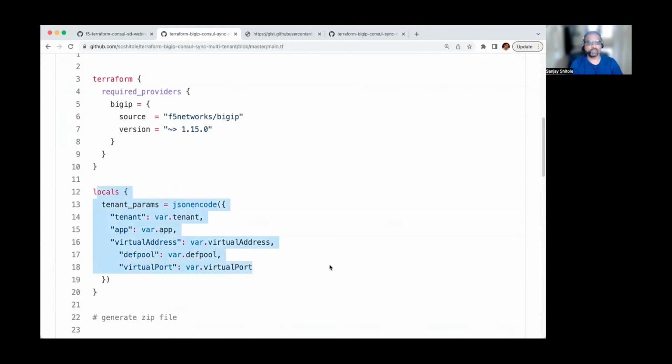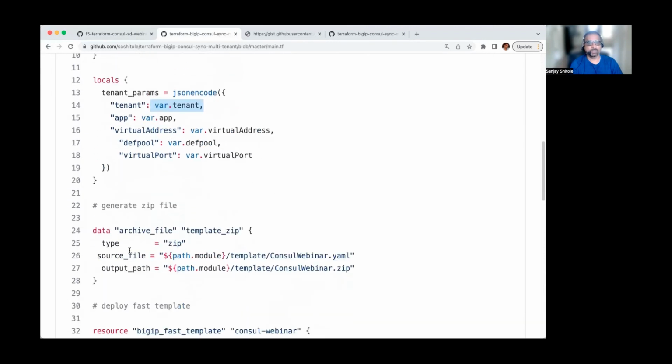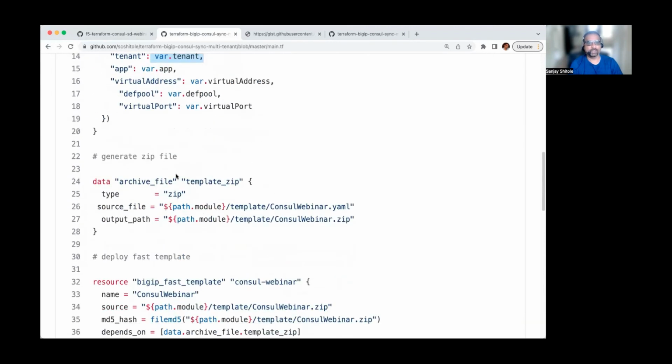So locals are the variables which are used for different tenants as well as for different apps. If you are deploying multiple apps on multiple tenants on the BIG-IP, these are the parameters which you need to consider, right? So the tenant, then your app name, again your virtual address, your pool name which you talked about, then your virtual port. So this is the locals definition.